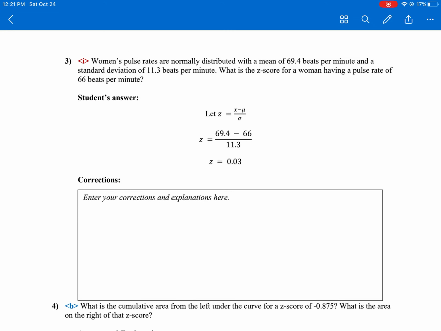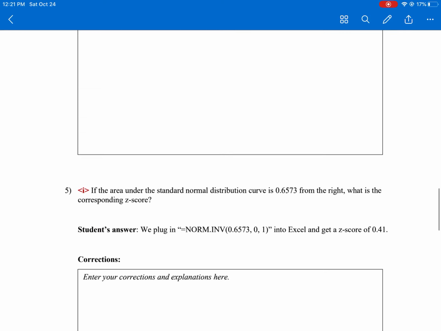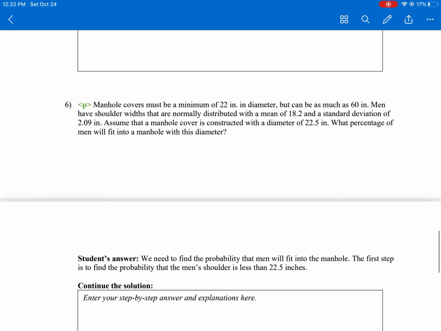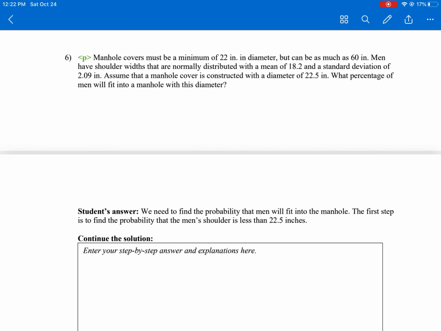Question 3 is incomplete, so you'll want to go ahead and there's your student's answer. Look at that. Again, you'll show all your work in Excel. Question 4 is blank, so you'll have to do this whole thing. Question 5 is incomplete, so you'll have to go ahead and finish that. So enter your corrections and explanations there. And for 6, it is partial, so you just want to go ahead and finish it.